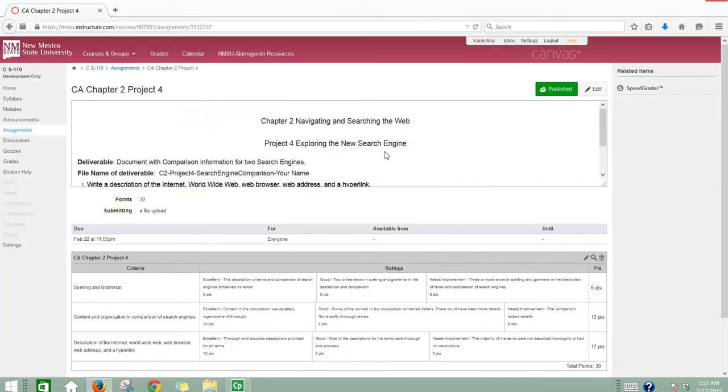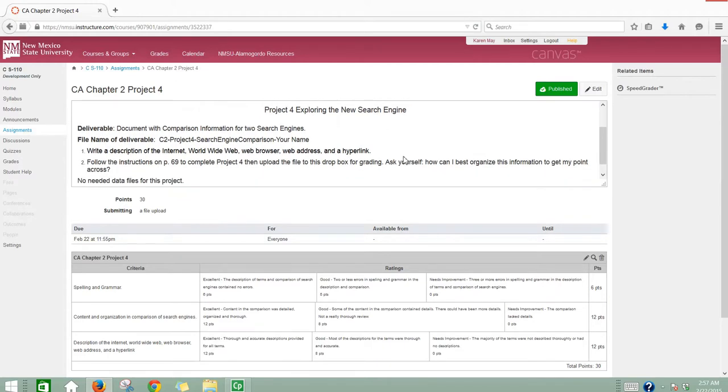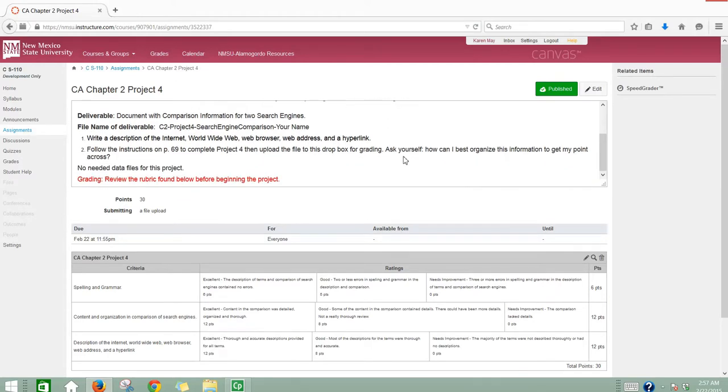And your project in this chapter is to explore a new search engine. Use the one that you have, that you use for the most part, whether it's Google, Bing, Ask, or Yahoo, and then choose a different search engine. Use both of them to search for the same topic, which they give you in the instructions in the book on page 69, and then in an organized way answer all the questions that it asks you to answer to analyze the differences in the two.